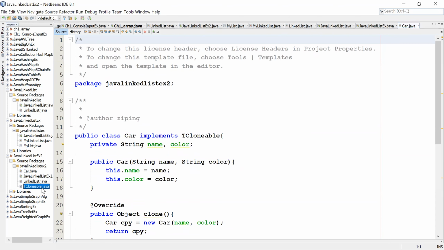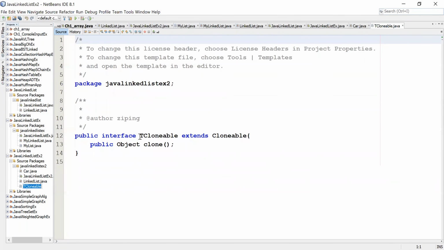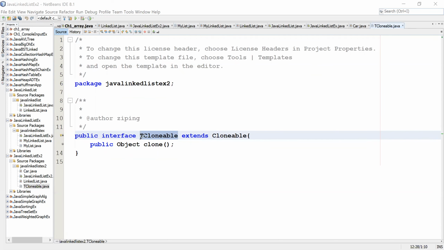So let's first take a look at this T clonable. Can you see my screen? Right now I'm on the T clone interface. This interface definition is quite simple. It just extends Clonable, and I define it as T clonable. It has a method, so Clonable supports the clone method.